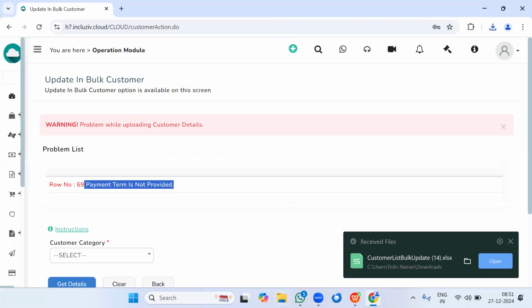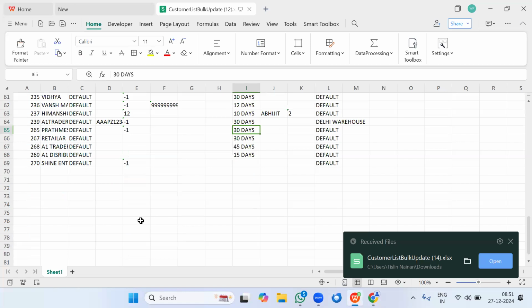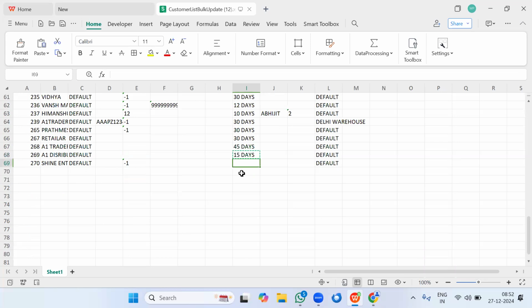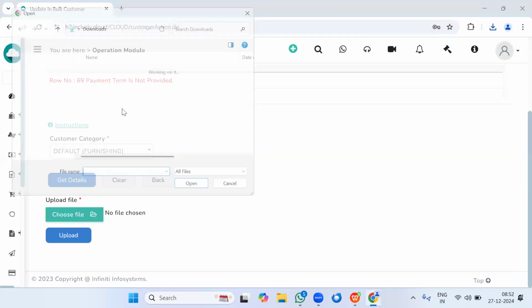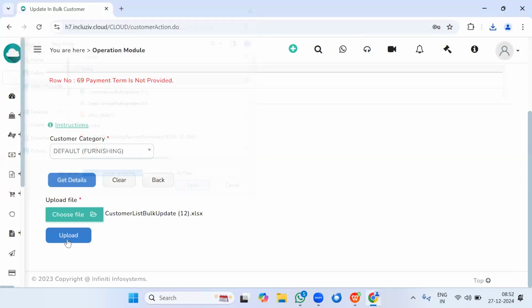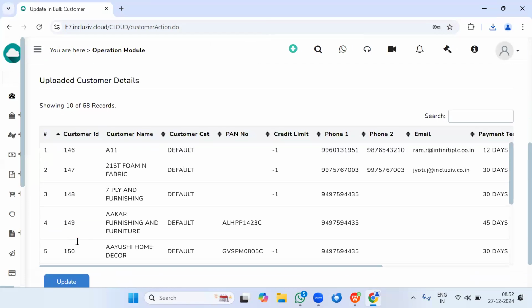Payment term is not provided for row number 69. So I had one more row where I had to provide a payment term. So I save this again and I choose the category, upload it, and that's about it.